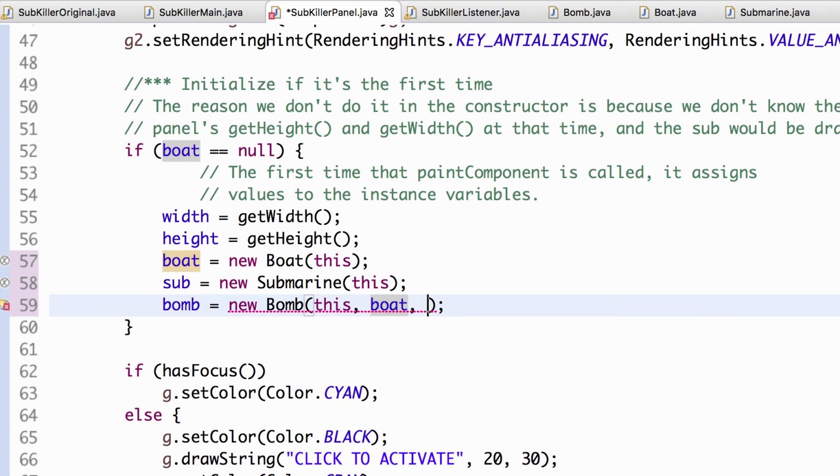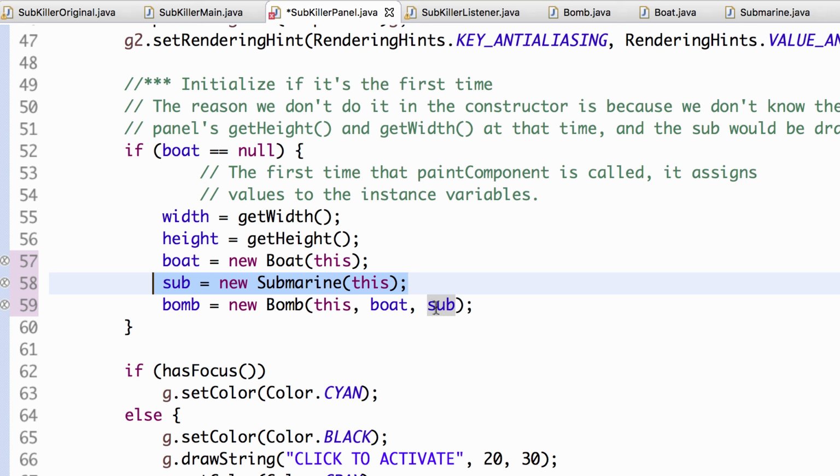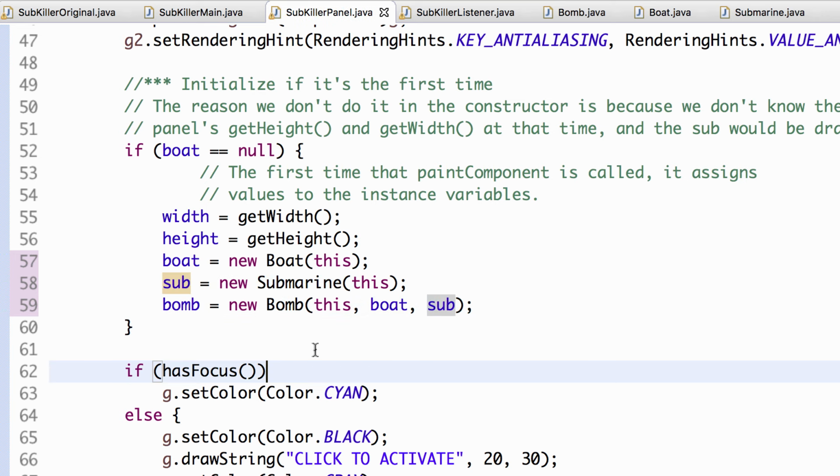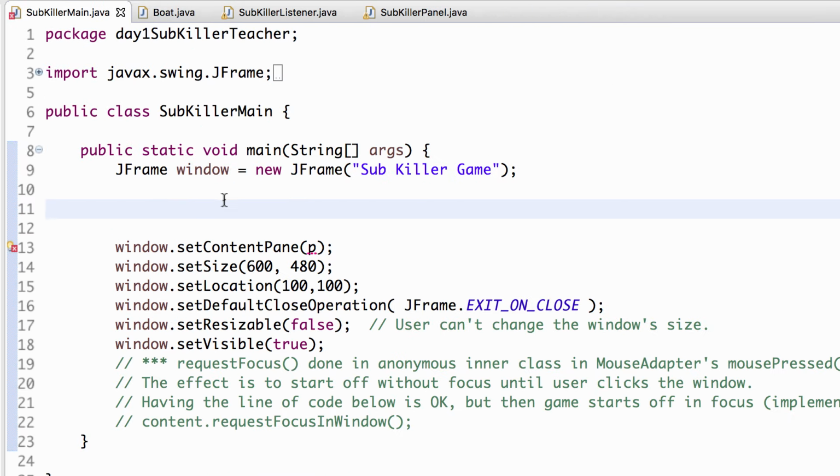And then finally, it also needs a reference to the submarine so that it'll know if it's going to be close enough to explode, right? So bomb needs all three of these. Once I've got that passed in, everything looks good. What we have to remember to do though is make sure you take out the original, and let's go ahead and add our new SubKiller panel.